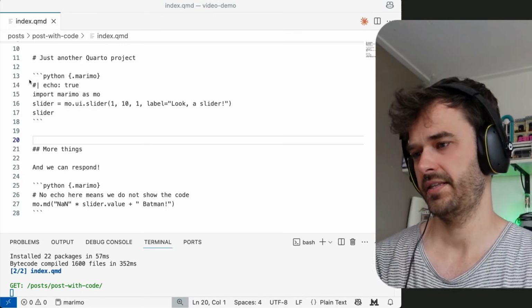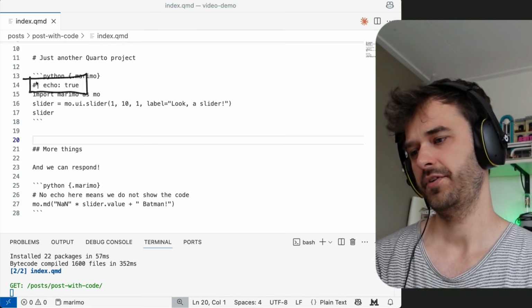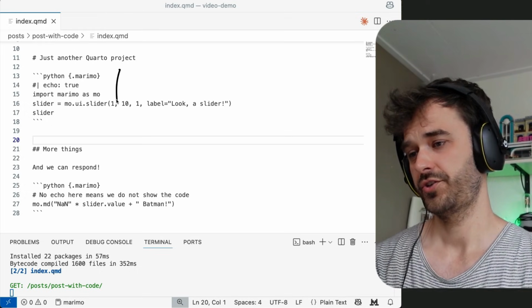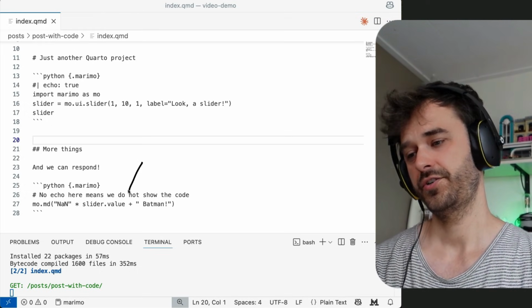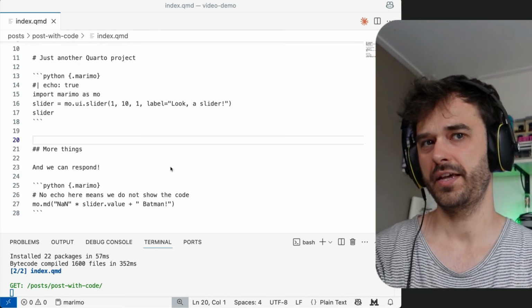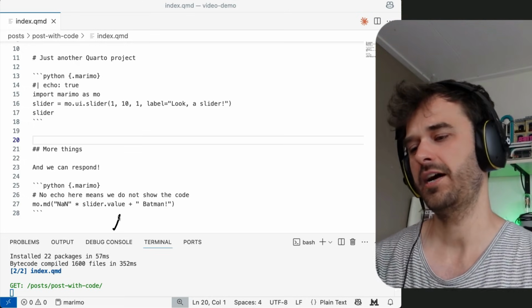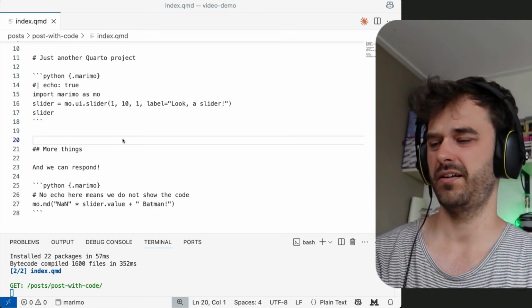You'll also notice that this cell has this echo true statement over here that this cell over here does not have. That effectively means that we are going to show the code listed over here, but we're not going to show the code shown below. This is a Quarto thing, but it can be nice to be able to control this, because sometimes you're more interested in the output of a cell and not so much the code itself.